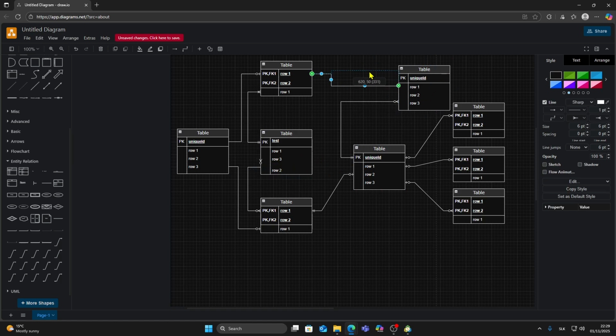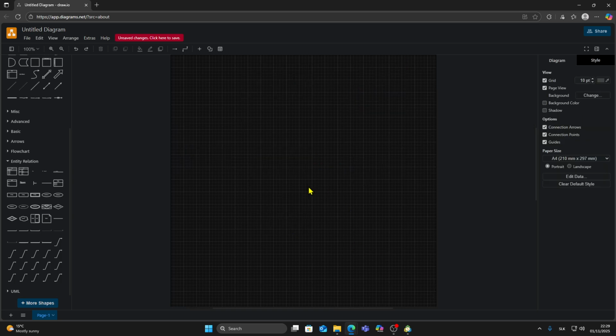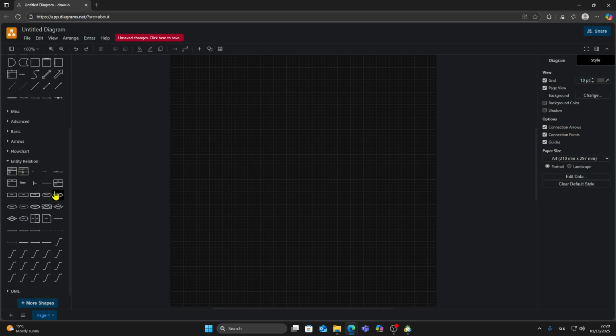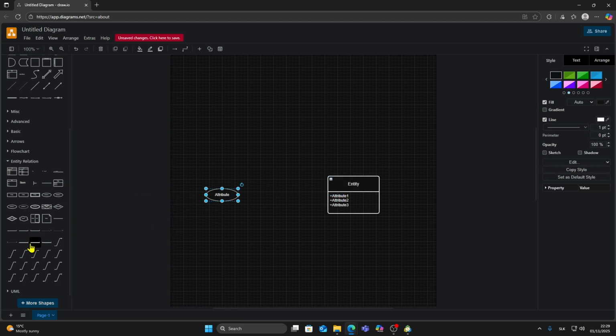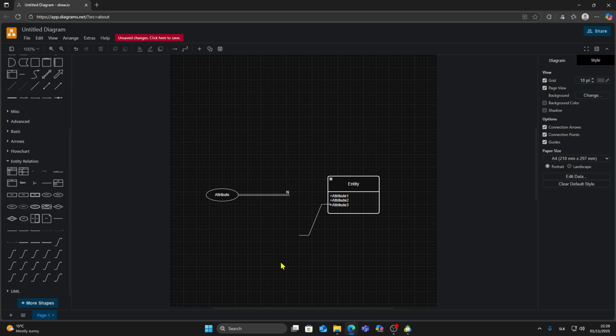If you prefer to build the diagram manually, you can do that too. Look on the left side panel where all the shapes are. Scroll and find the Entity Relation category. Click the small arrow next to it to expand it. From here, you can drag the entity shapes, relationship lines, attributes, and connectors to build your own ER diagram step by step.